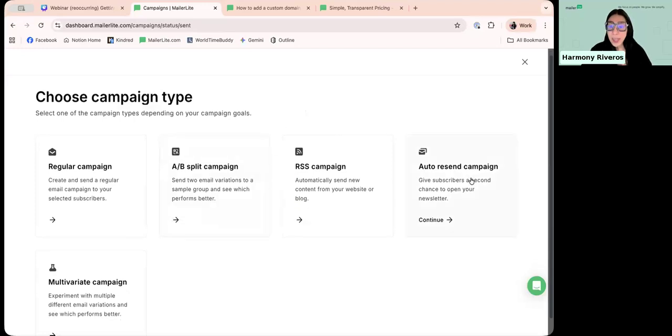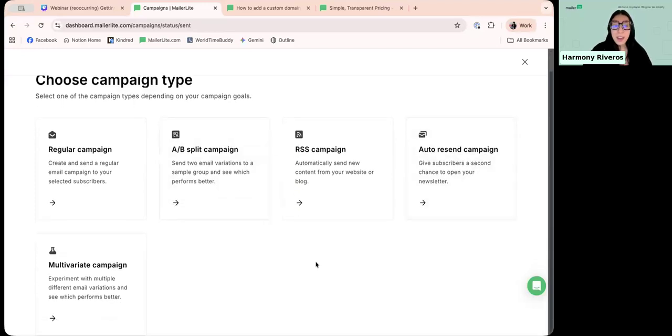And there's lots of different types of campaigns that you can create. Not all of them are available on the free plan. For example, auto resend campaign and multivariate are not available on the free plan. Regular campaigns, of course, are. This is just a regular email. It's not an advanced way of testing.